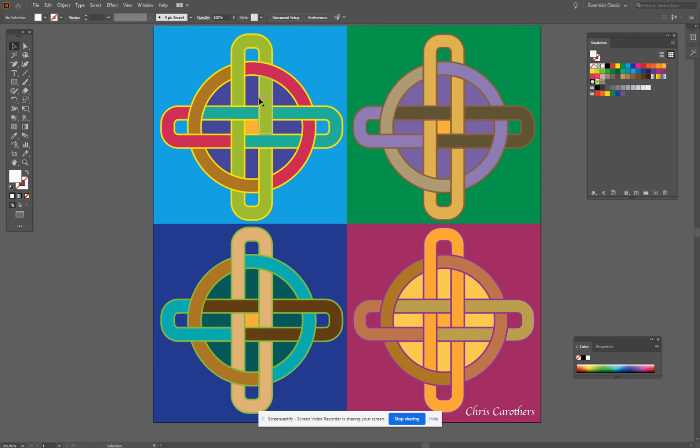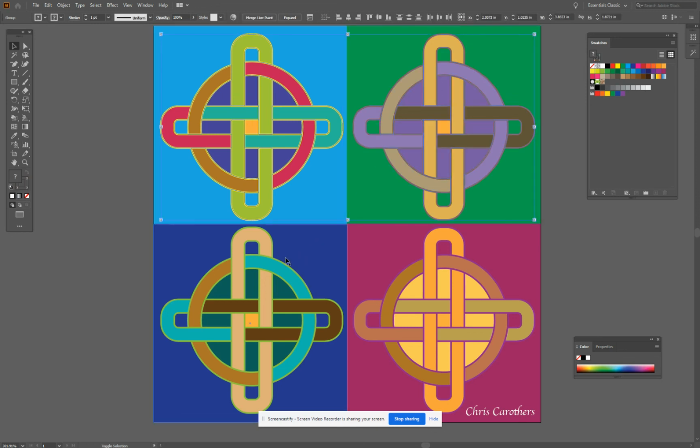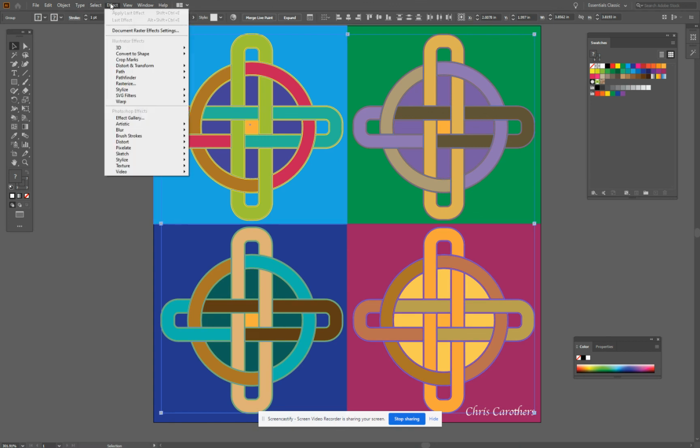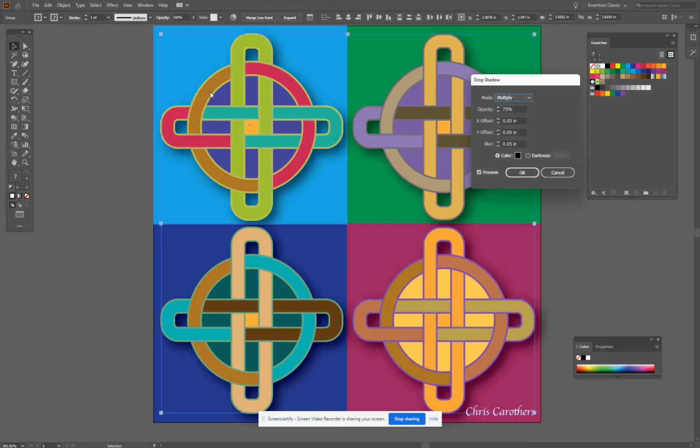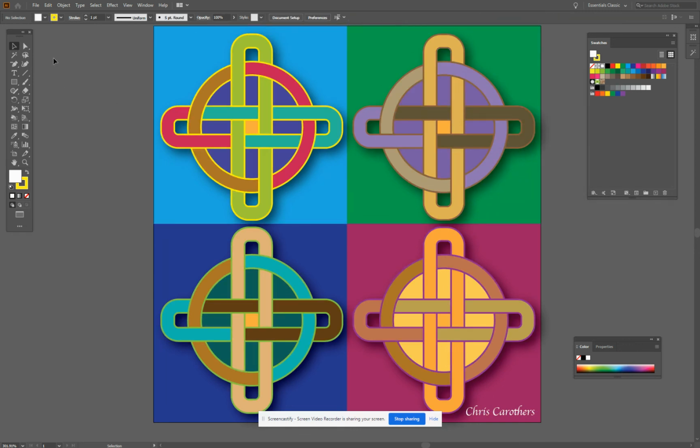Oh, let's do one more thing. Let's select all our images. And we're going to add a drop shadow. It's under Stylize. Drop shadow. Make your drop shadow exactly like this. So 75% opacity, 0.05 X offset, 0.05 Y offset, and a blur of 0.05. Tell it OK. Now you're done. Turn in the Adobe Illustrator file.